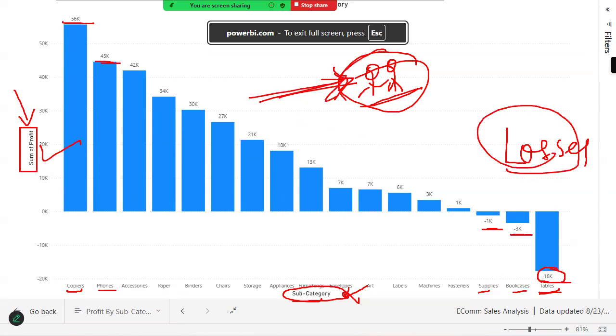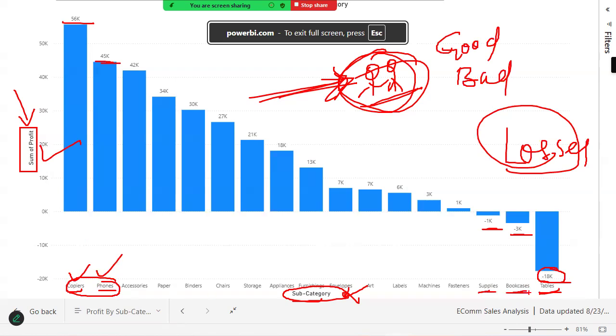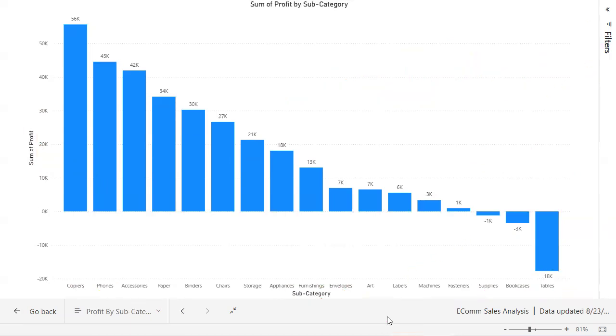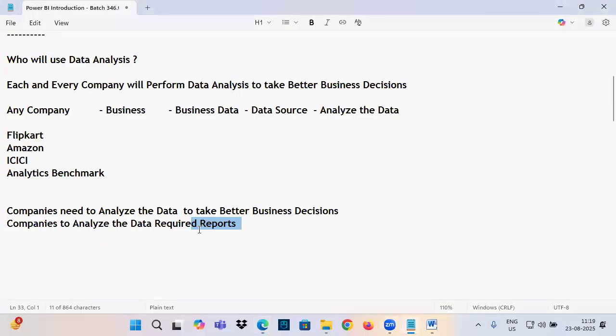When I share this visual with my company people, my company can understand where we are doing good and where we are doing bad. We are doing good in copiers and phones. Which two subcategories are doing good? Copiers and phones. Which subcategories are doing bad? Supplies, bookcases, and tables. Based on this, once they understand, they can take some decisions, guys. Companies require this kind of reports to analyze the data. Once they analyze the data, they'll take some decisions.